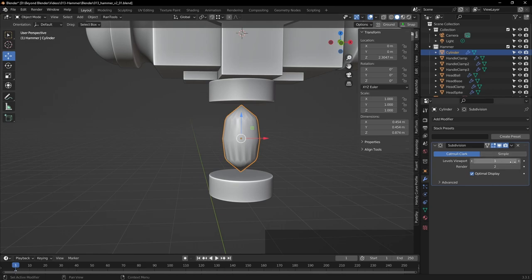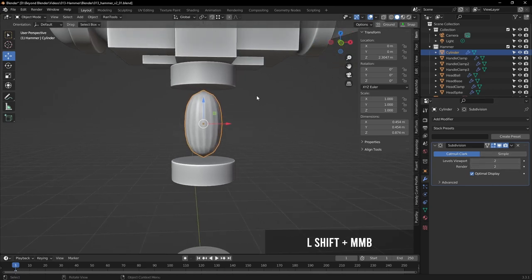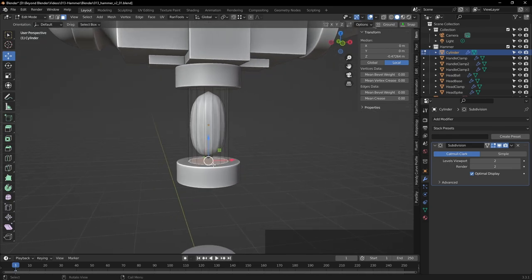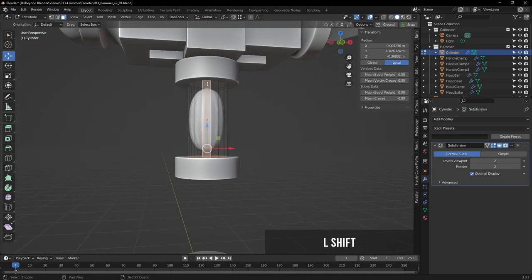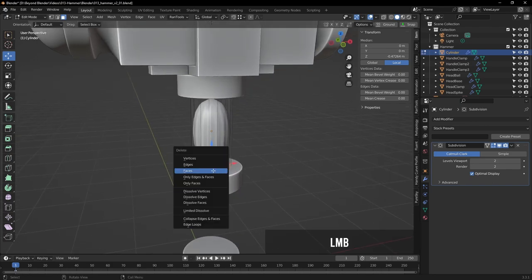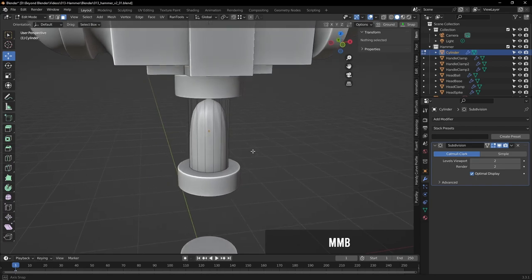Whoa, can you figure out why it's doing that? Yeah, because we've got faces at the top and bottom, so it's trying to smooth them out as well. Now I can't get to that top face, so with that one selected, I'll delete it.